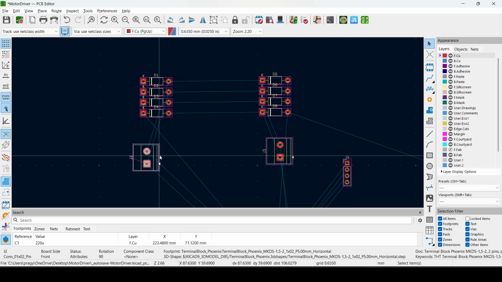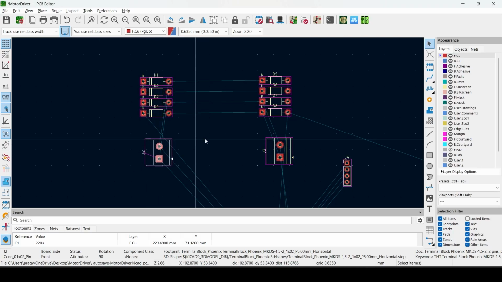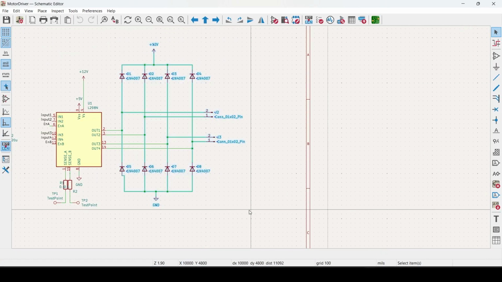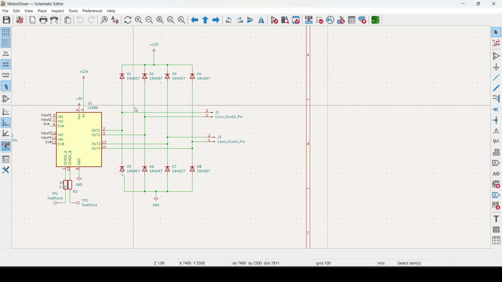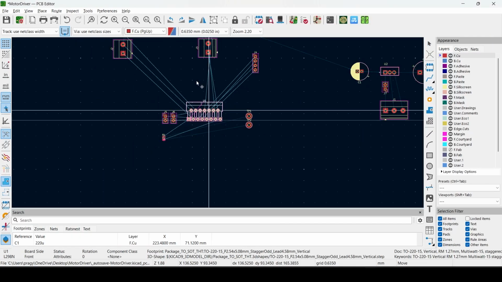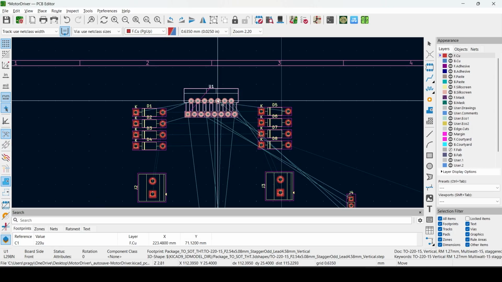I'll rotate this as well. Press M and place it somewhere here. So I think we have roughly placed these 8 diodes and our motor output pins. Now let's just place this L298 IC and start connecting each of these components. So I'll just bring this somewhere here.